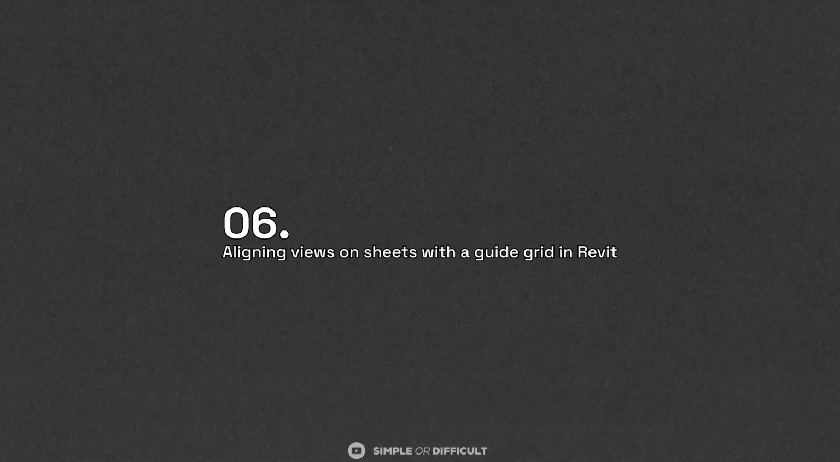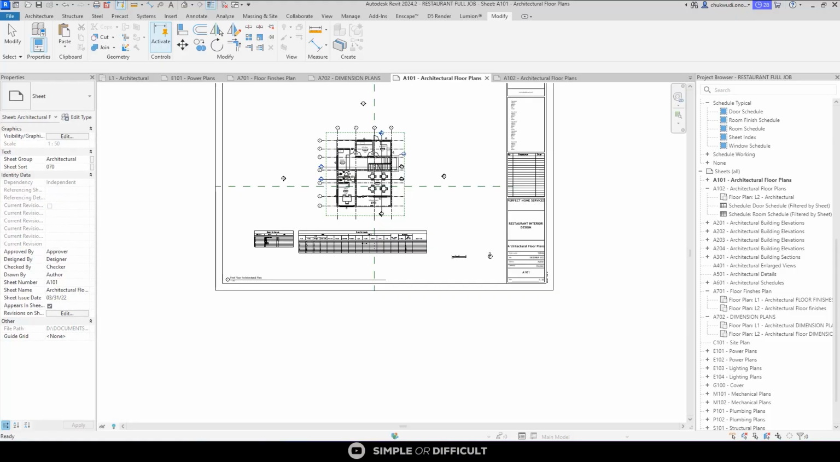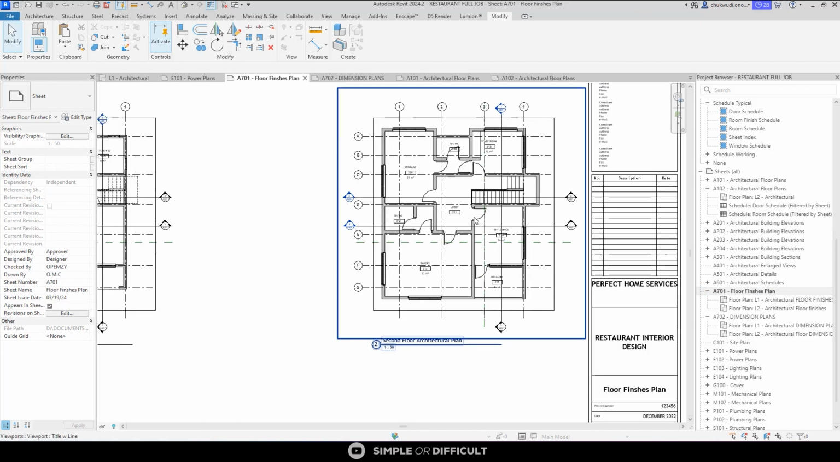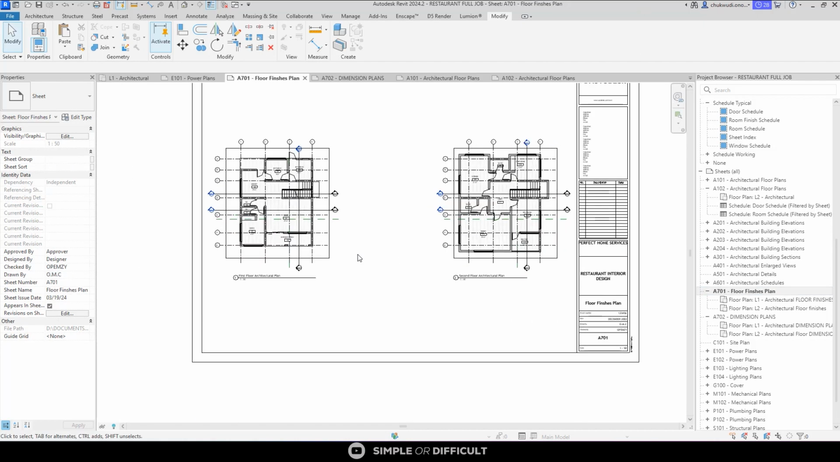All right. Now let's talk about the guide grid feature. The guide grid feature is designed for one purpose. It allows you to line up viewports on one sheet with similar viewports on another sheet. A common example is when you might want to use this floor plan, the floor finishes plan, to align another view, let's say the ceiling plan, in another sheet.